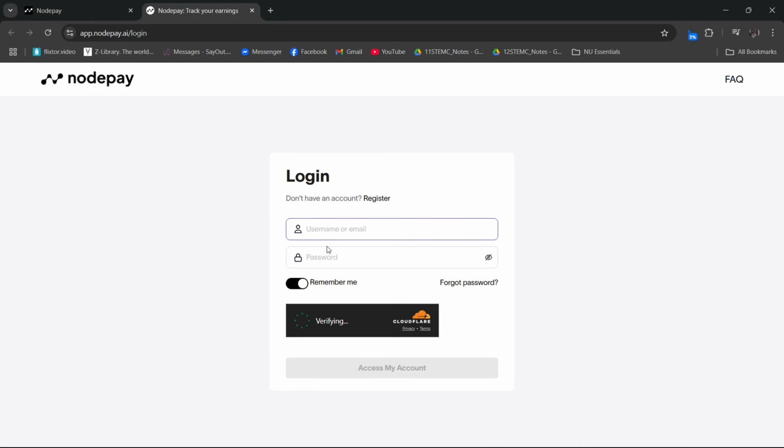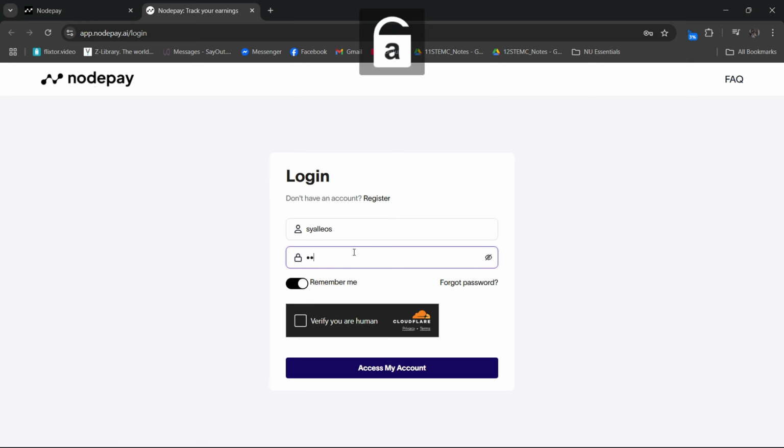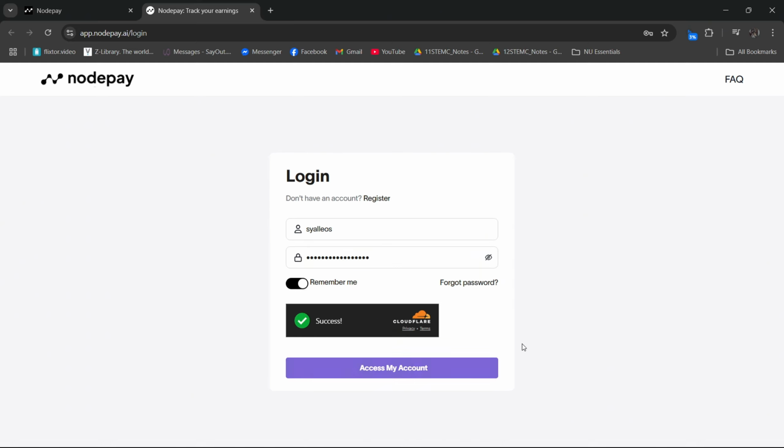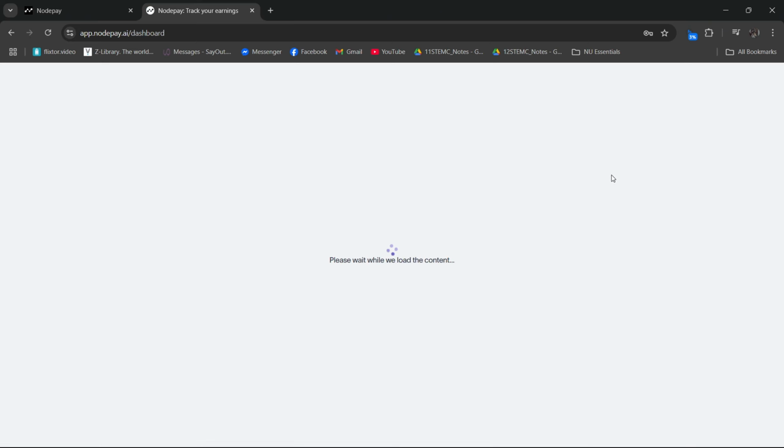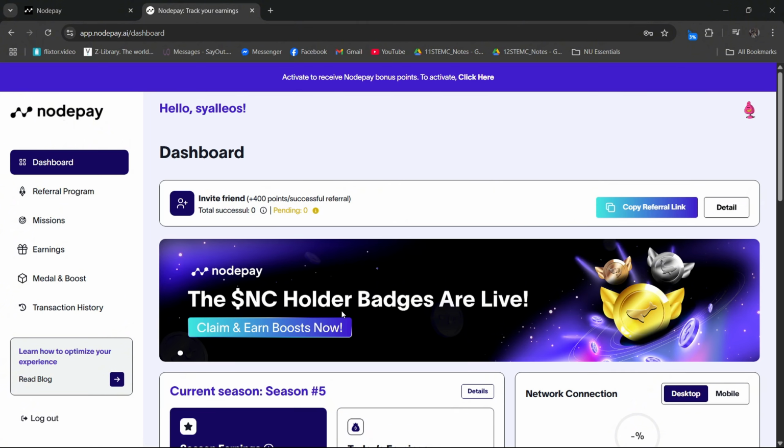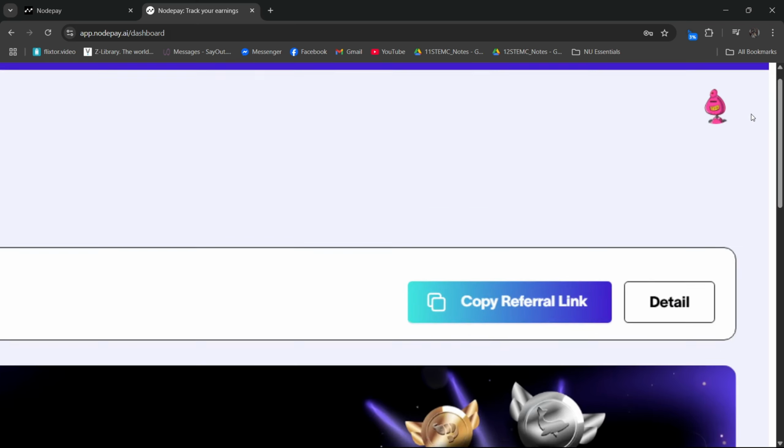just log in using your account by clicking the login and enter your credentials to access your account. Once you're logged in, don't forget to click this checkbox so that you could fully access your account. And once you're logged in, you will see this page. So to claim your voucher code, you just have to click this icon right here, which is on the top right corner.